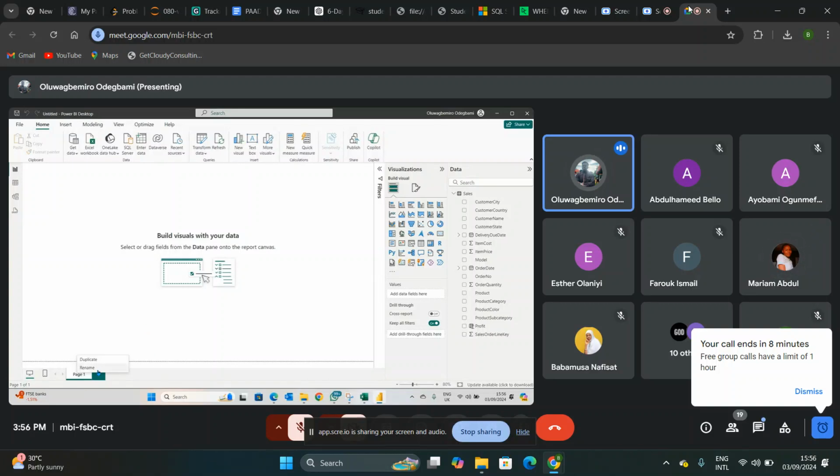Let's quickly do this, please. Let's rename our page. We were taught about pages too in the introduction to Power BI, that we can change the page name. So for this page, we are going to be using it for profit. So I'm renaming this page to profit. Okay, are we together? Profit. So I'm renaming the page to profit.